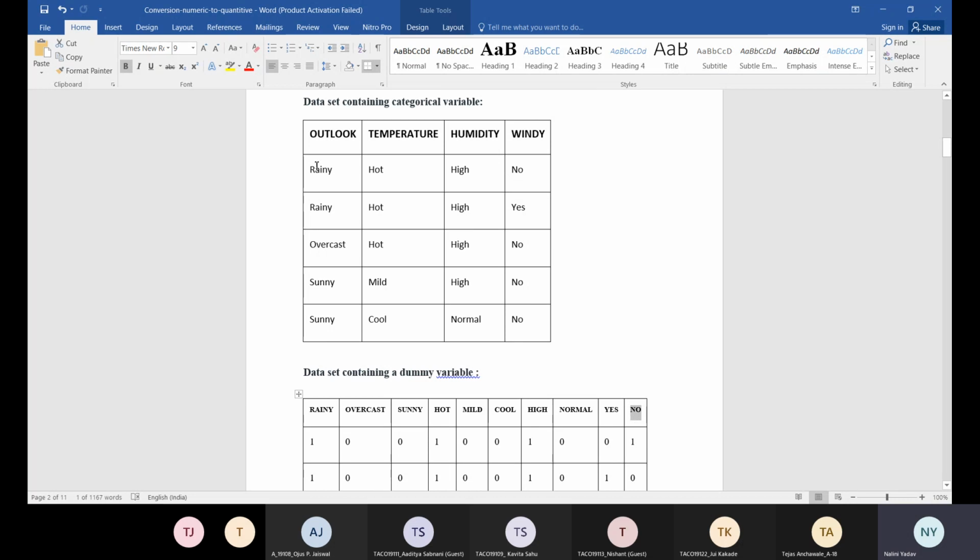ठीक है. अब ये बताओ मुझे, ये एक रो है, ये रो क्या बताता है? सो day 1 का my observation. So on day 1 my outlook is rainy, my temperature is hot, then humidity is high and the windy is no. Correct, that there is a hot temperature all over. Correct. So when I convert into dummy variables, कैसे करूंगी मैं?